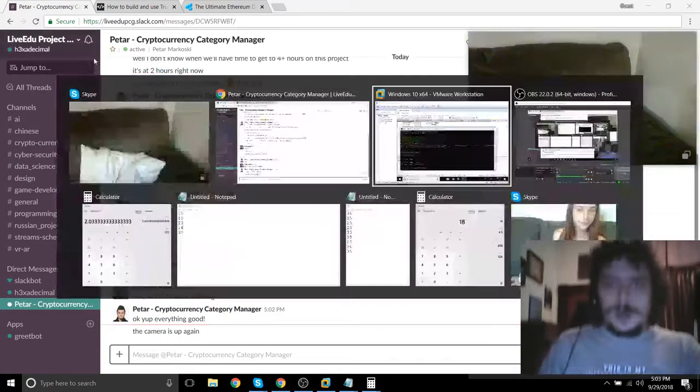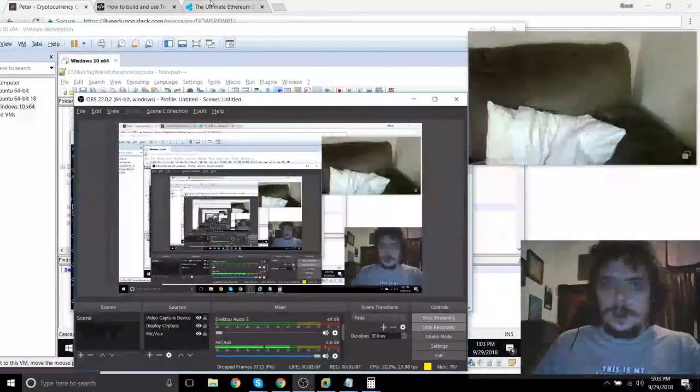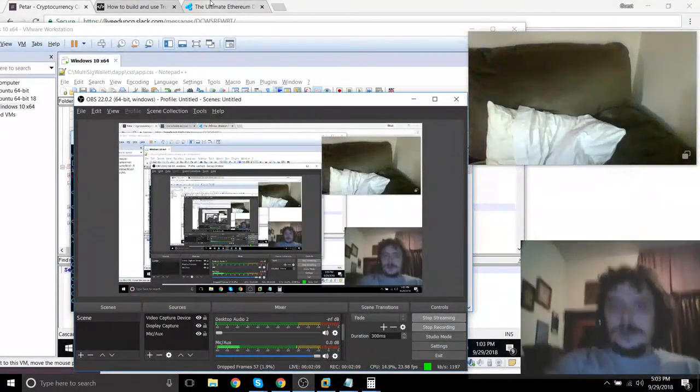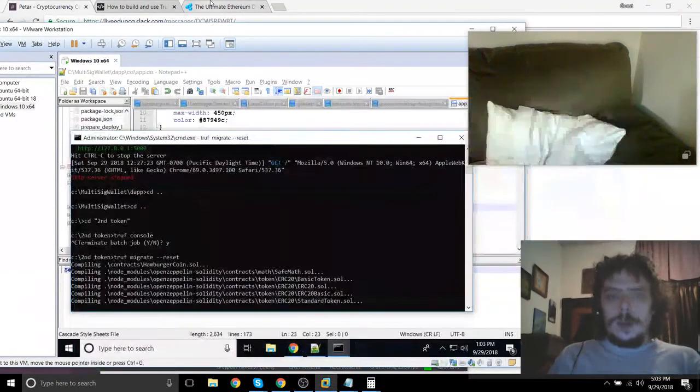My camera is up again. I can't really see when I have the camera in the right spot. It's unfortunate. Hopefully I'll be able to get a new camera in the very near future. So that should be in a better spot.